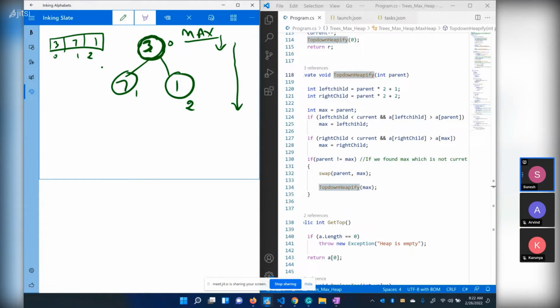Now the algorithm works this way. First, let's find the index of the left child and the index of the right child. You already know that. So left child LC equals 1 and right child RC equals 2, correct? Now we have parent p equal to 0, right? We calculated the left child and the right child. Now we need to figure out the maximum out of all three, correct?